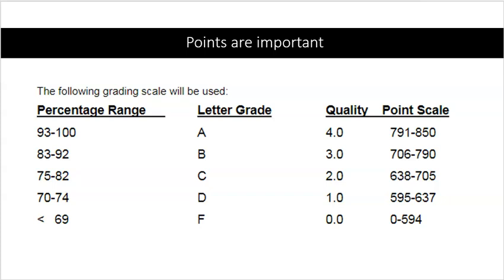If you have 640 points and you haven't taken the final, and you don't want to, you want the C, you don't have to take the final. Once you're over 638, you're going to pass the class. The other point range I want you to notice is 791 to 850 for an A. Once you get over 791, you're going to get an A in the class.